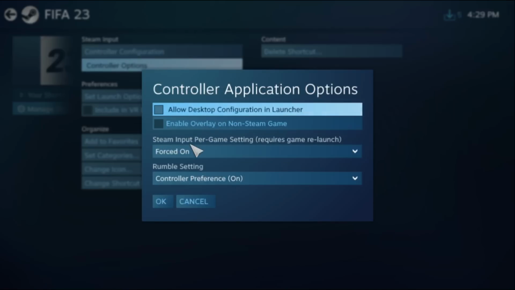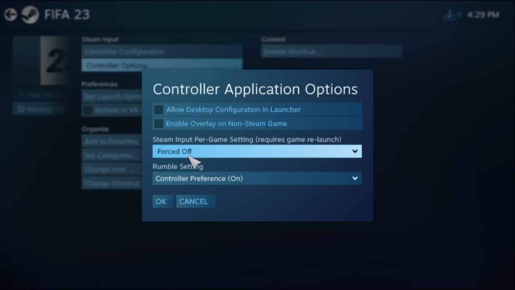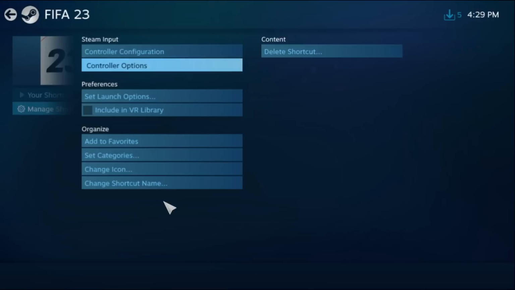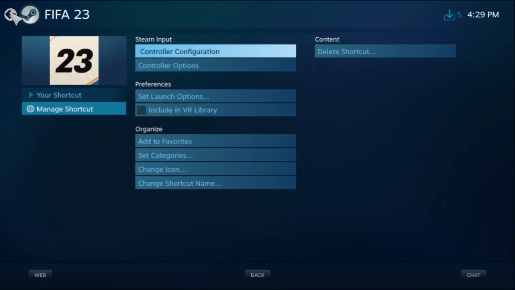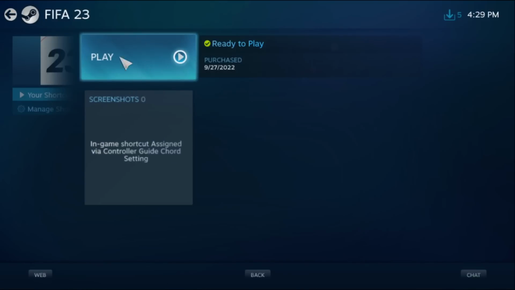Now for me, forced off is working fine, but you can try both and check which one is working fine for you. And make sure that you launch the game from Steam. So make sure that you launch the game from here.